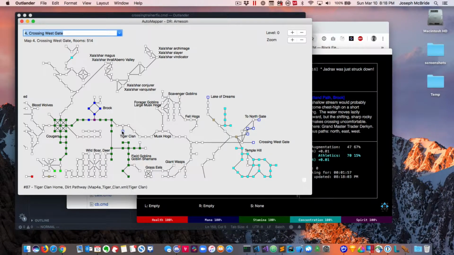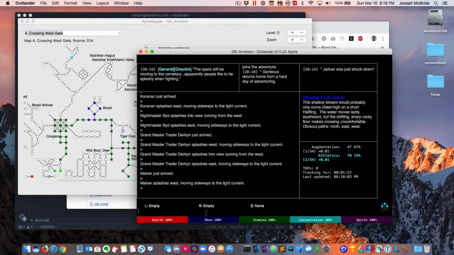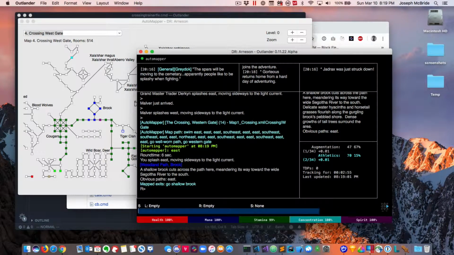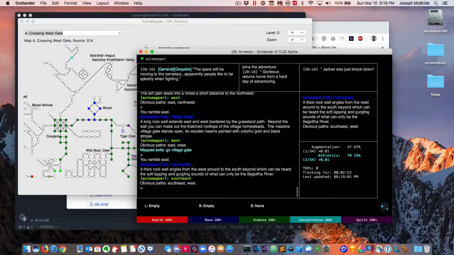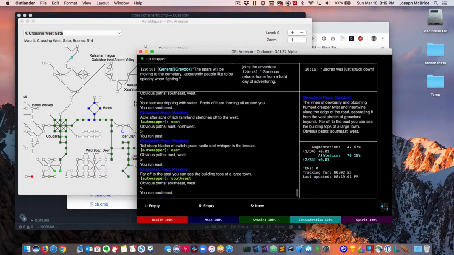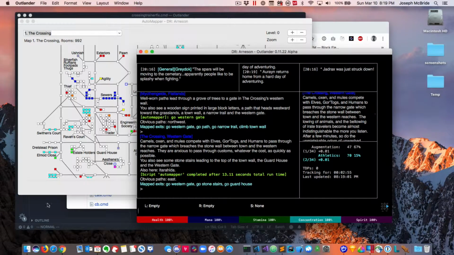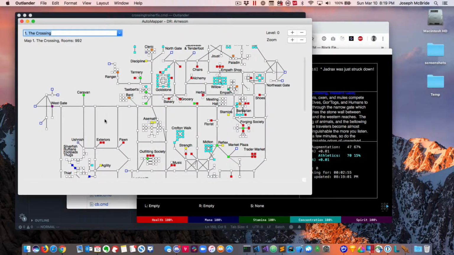For instance, here's one for Tiger Clan, and then here's another one for the Crossing West Gate. Notice that this Crossing West Gate has a couple waypoint names, Crossing and W Gate. So let's use one of those and go to the crossing. This will, again, as before, just figure out the path to get there, run the Automapper script, and take us there. When we go to this other map, it will automatically load that map for the next location.